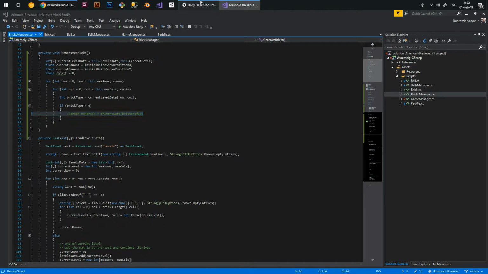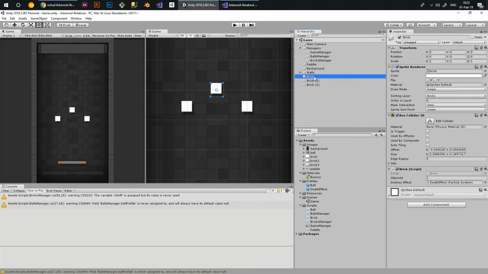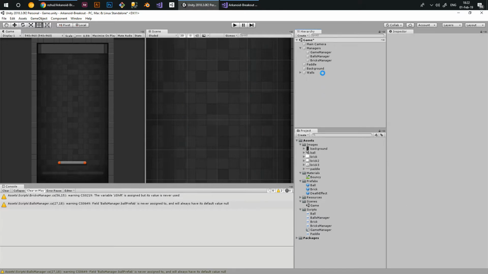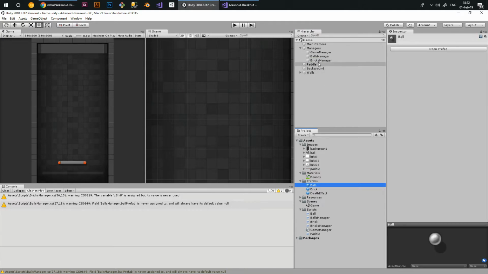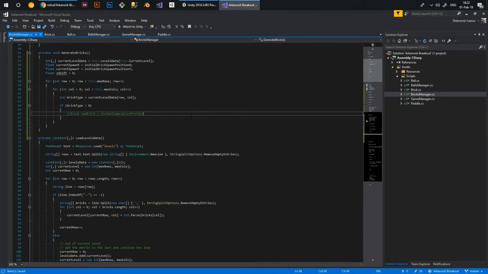Okay, and now let's comment this out and assign the prefab so we don't forget. I like to assign them as soon as I introduce them, because I forget later on. And now I'll create a prefab out of this brick, because yeah, we didn't do this yet. So I'll drag the brick, and once we have the prefab, I'll assign it to our bricks manager. So we have the prefab of the brick, and I'll again uncomment this.